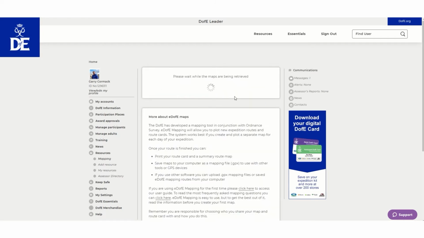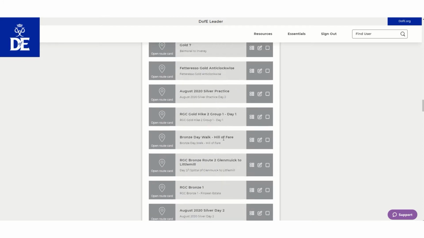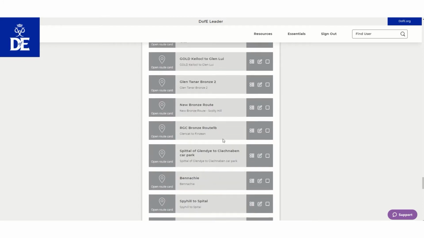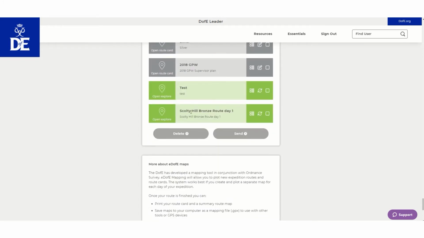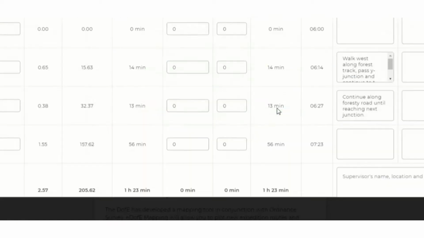Now back in eDofE, you can refresh your maps, get new maps, it says there. And I've got a lot of maps here, but if you scroll down to the bottom, you'll be able to see the one you've just created called Scalty Hill Bronze DUV. And then you can create your route card by clicking on this bit here.